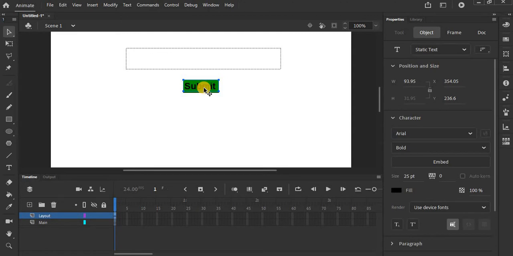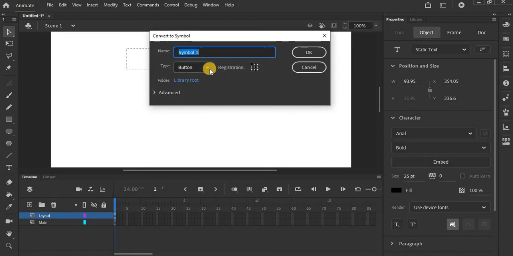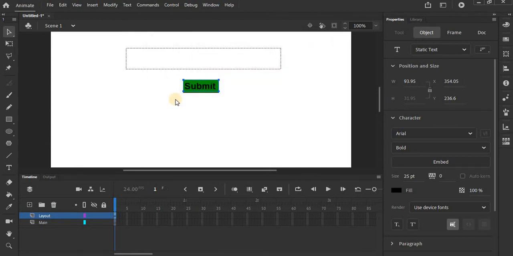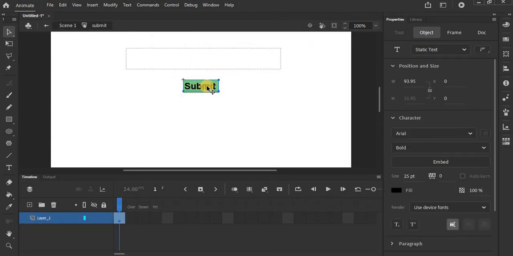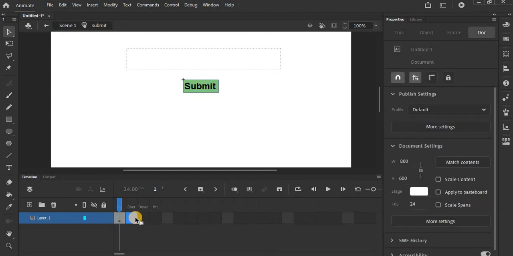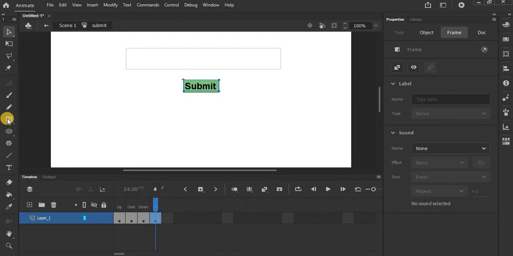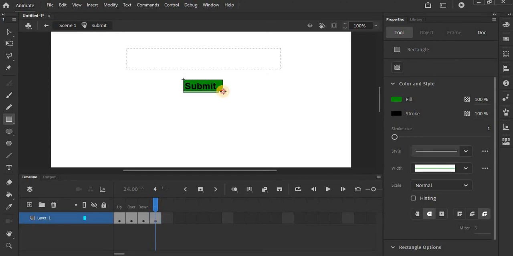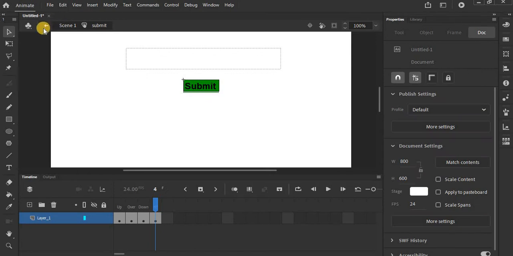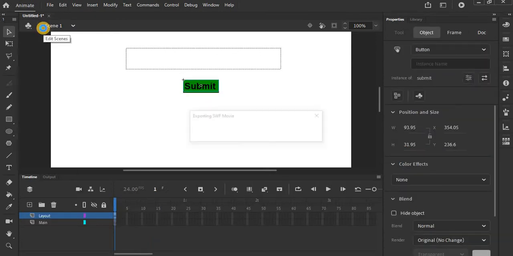Okay, so we can create an object, oh sorry, button, by clicking F8. So this is the submit button. We can double click on it and press F6, F6, F6, and we can create the hit area. So let us go back and test the output.